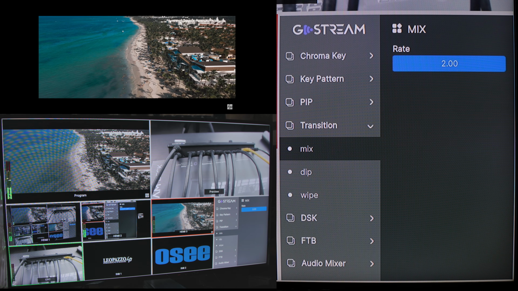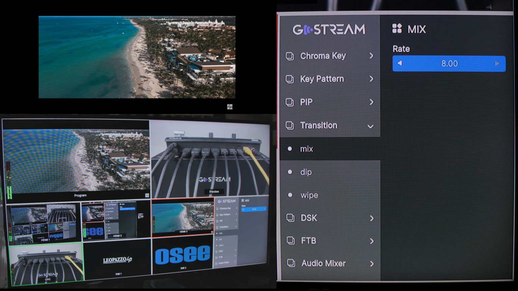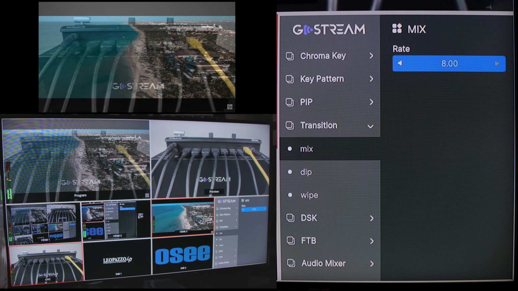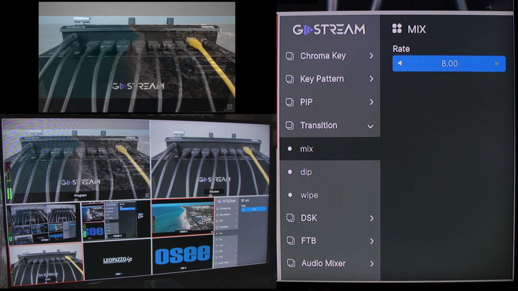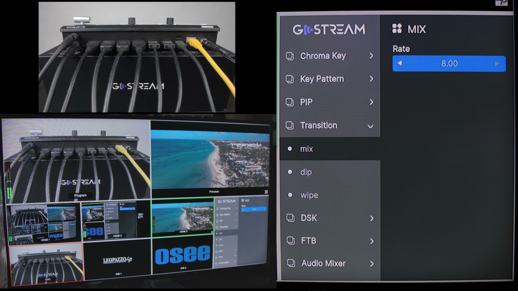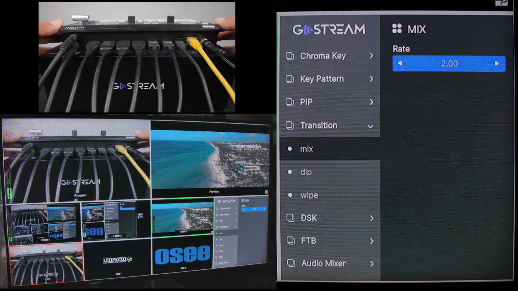So for an example, let's go ahead and adjust that from 2 all the way up to 8, and now I'm going to hit the auto button transition on the switcher, and you'll see that it's going to take approximately 8 seconds to do that transition, that mix transition. Okay, so I'm going to bring this back down to 2 because that's where I like to have it.